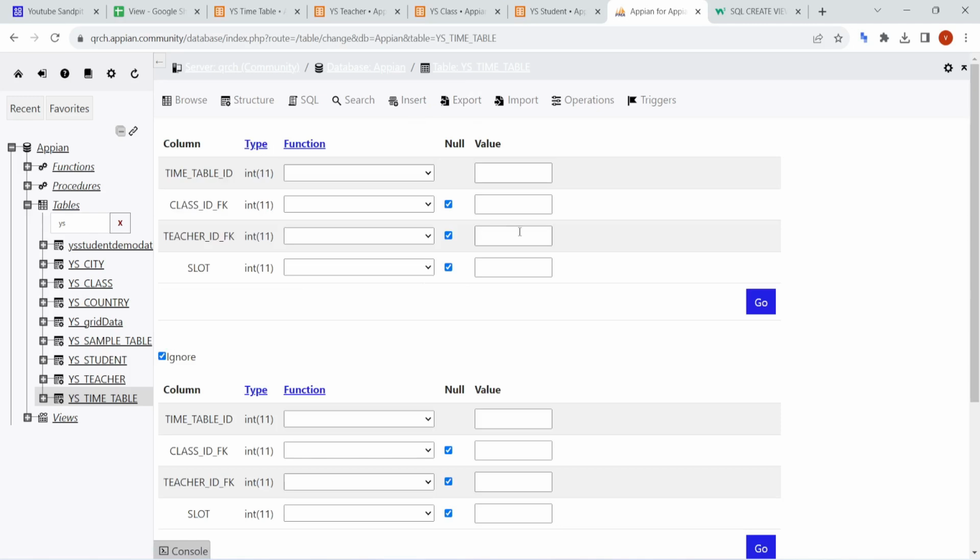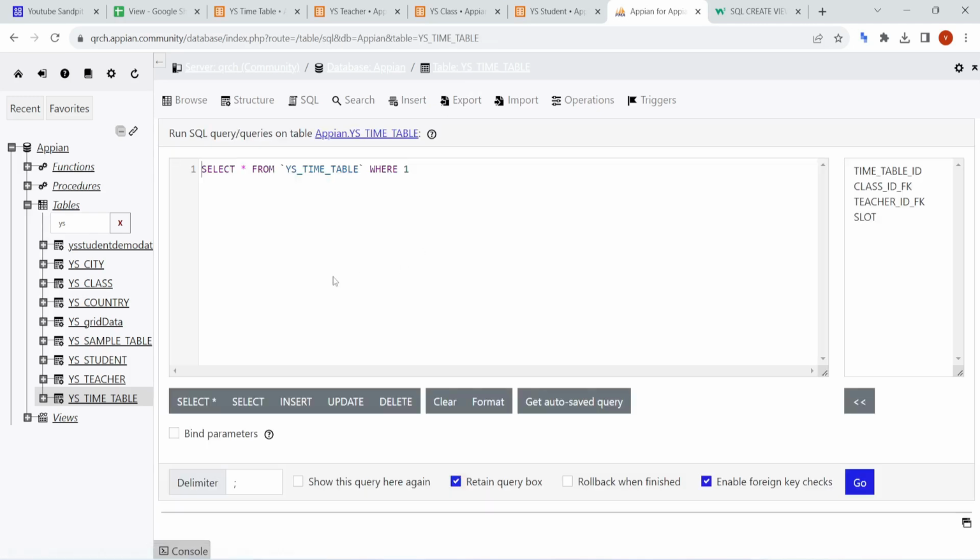So in the time table, how can we map the data? Let's try to see. For each class ID we have to create a timetable. Let's say I am creating for class 1. The teacher I have assigned for class 1 is teacher ID 2.